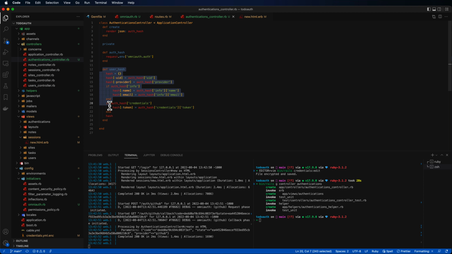So I'm going to add this method into my authentications controller. And what it will do is create a new empty hash, and we'll store all of the information that we care about in the empty hash. So we're just kind of filtering out all of the extra information they gave us, and we're also going to store it at one level so that it'll all be really easy to access. So we're getting the user ID, the provider, the name, the email, and the credentials.